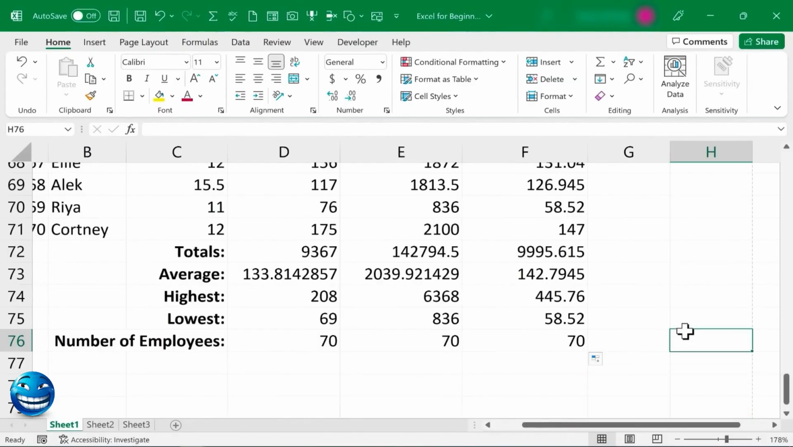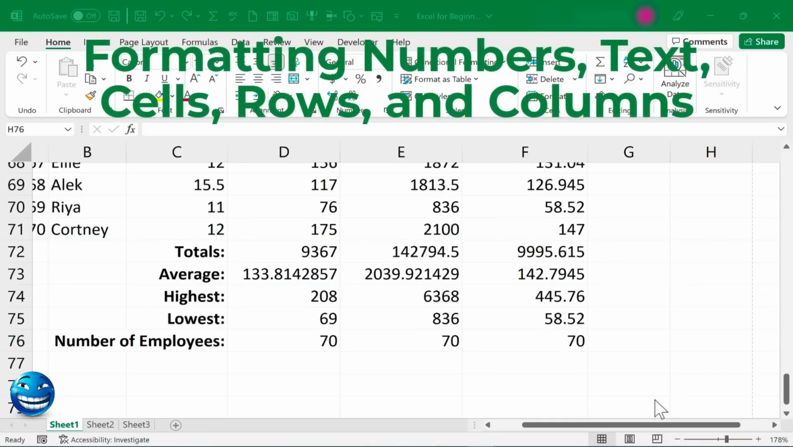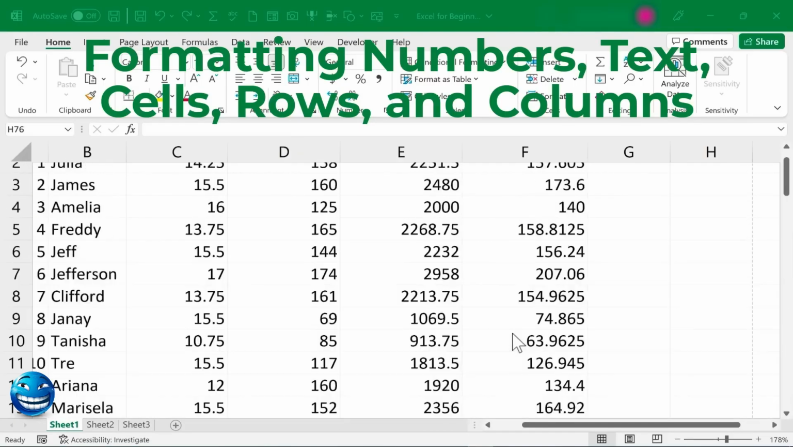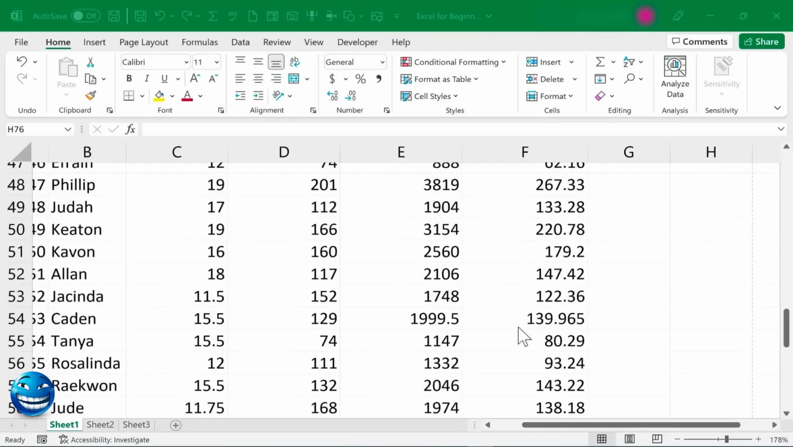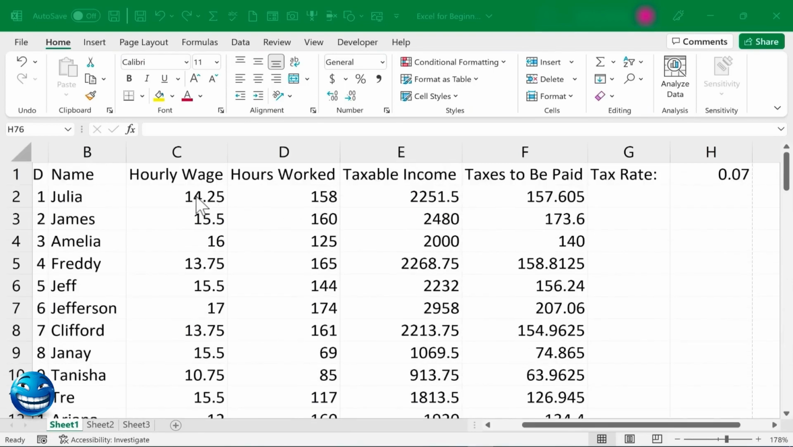Because I selected all of the data, Excel is trying to figure out a way to show all of it in one chart, and it's kind of hard to do this, but you can see across the bottom here I have a list of names, employee IDs, and then the bars show hourly wage, hours worked, taxable income, taxes to be paid, and this is all color coordinated. If I want to, I can click on the chart and then go up here to chart design and I could change the chart type.